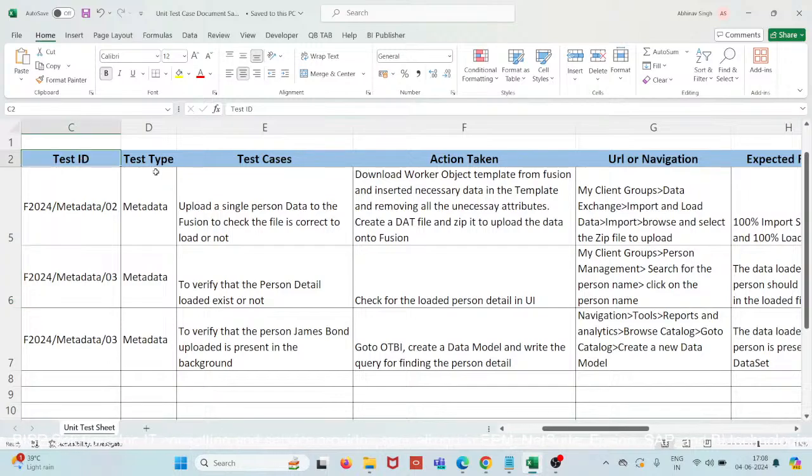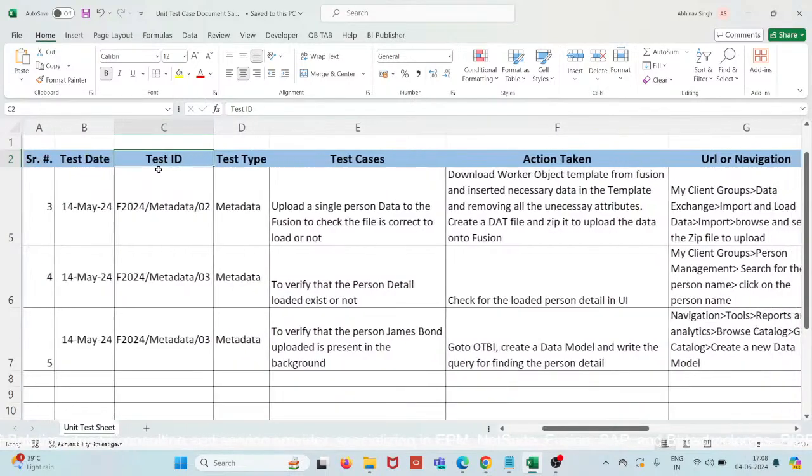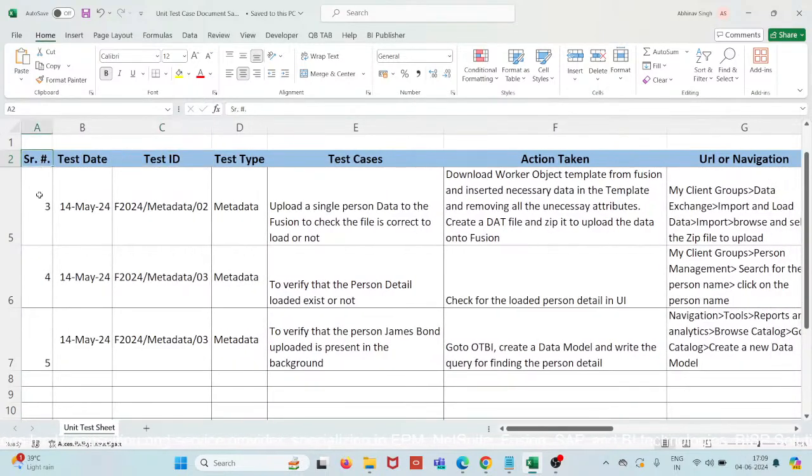So first we have the serial number. It will be 1, 2, 3, 4. And the second thing is the test date. So on which date you are executing this test case or writing this test case, that date you are going to define.